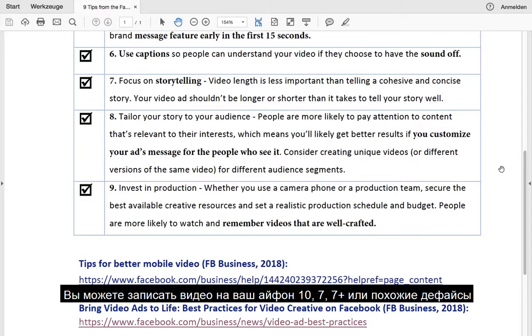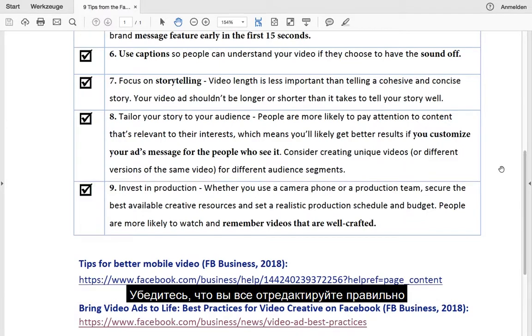So if you can actually make your videos with your iPhone 10 or with your iPhone 7 or with your iPhone 7 Plus or any Android device, you can of course do that, but just make sure that you edit it very clearly and that you just play your A game. So you just bring on the best material that you possibly can.